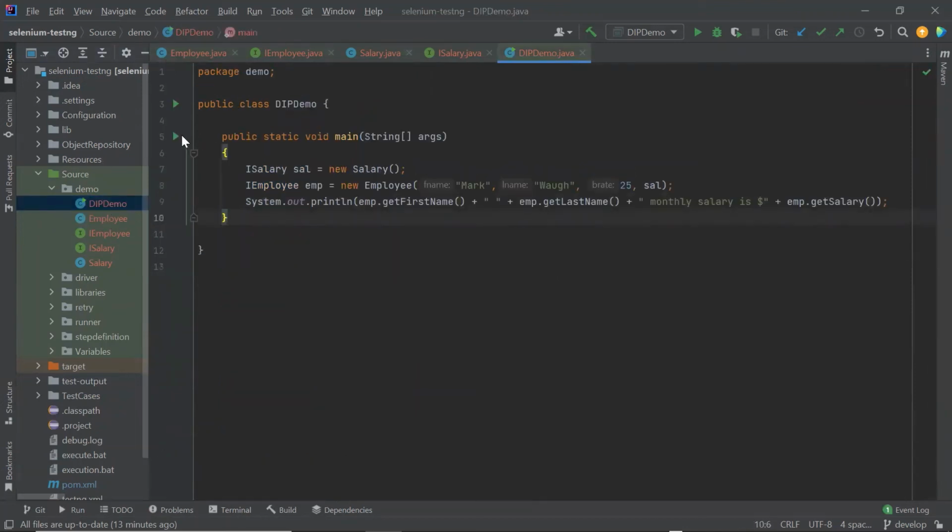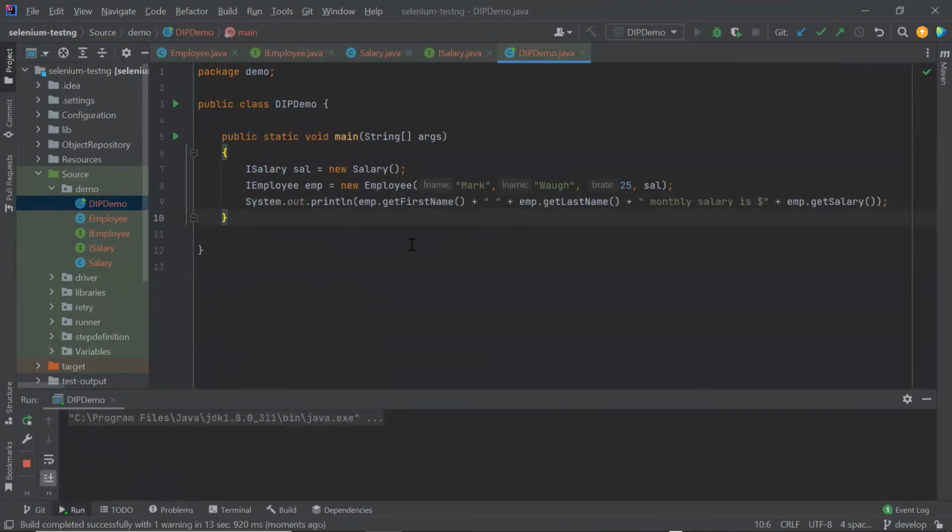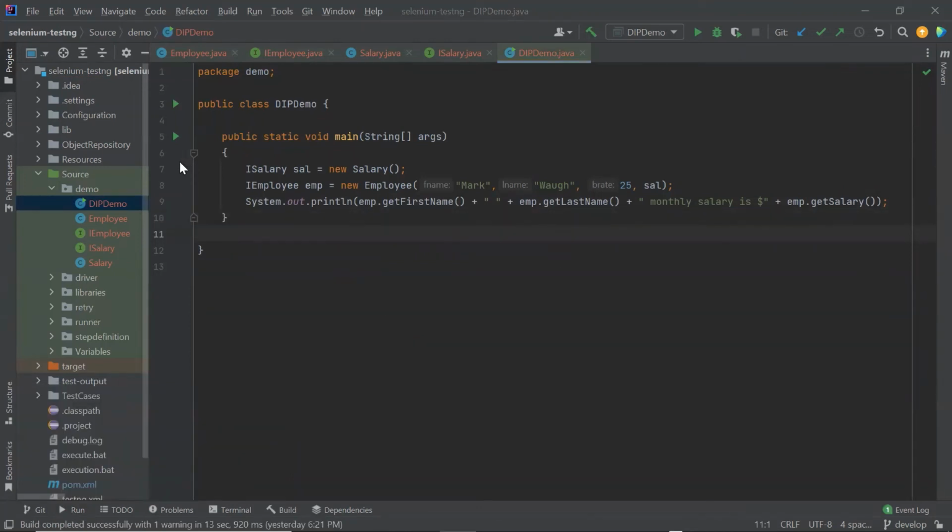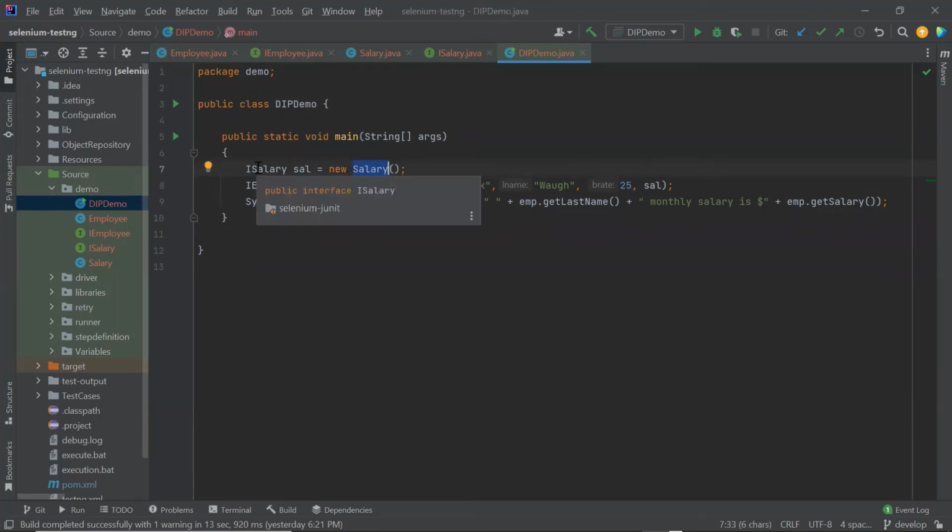And now if I run my application again, then you can see it worked and printed the monthly salary of the employee Mark Wow. So the benefit of the DI principle is that if in future you need to change the iSalary object with another class, then you can replace it at one place and it won't break the code.